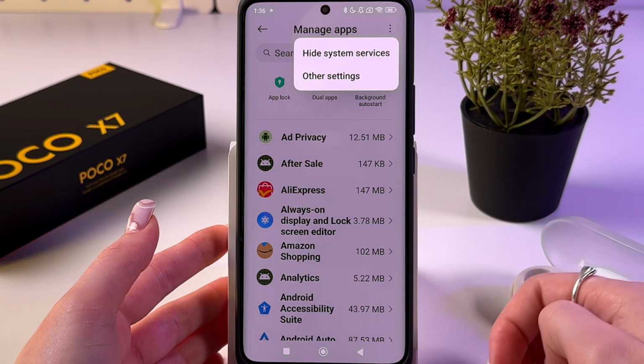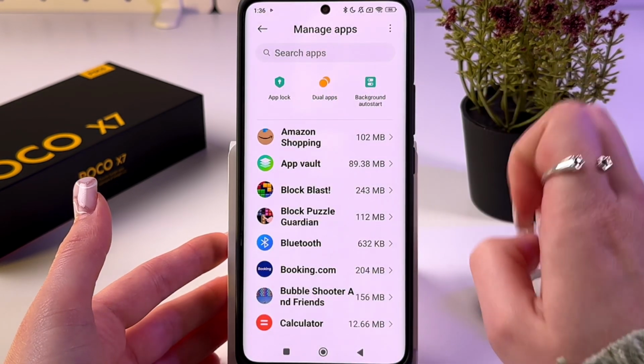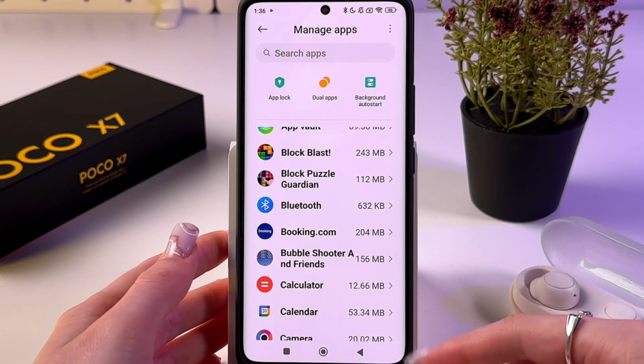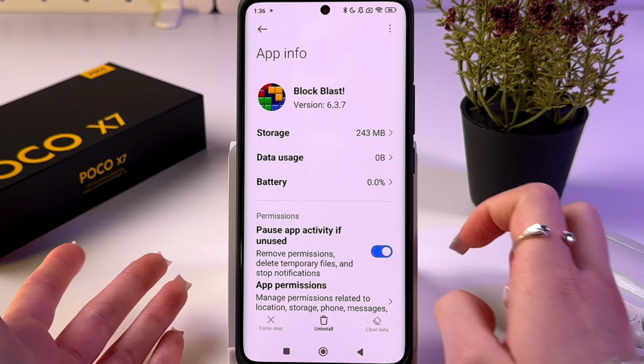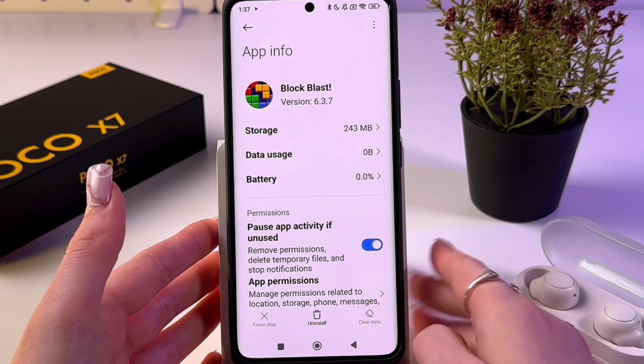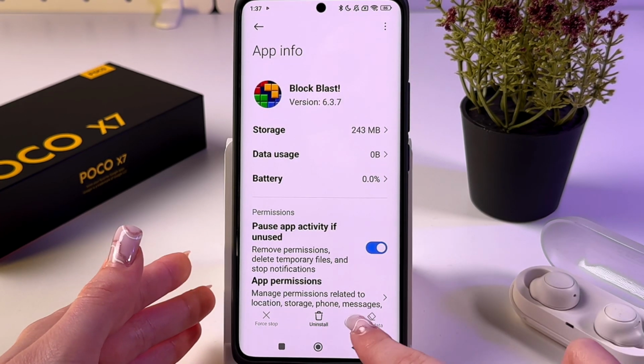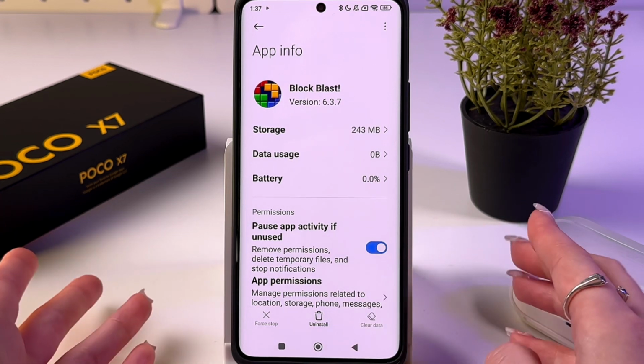So here we can also tap on the three dots and choose to hide system services. And now just select app you wanna uninstall by tapping it. And on the bottom of the screen you can see this recycle bin and the option to uninstall this app.